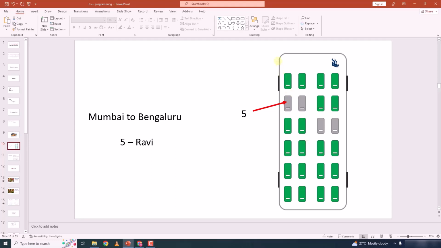Now, when the agent shows you this layout and asks you to select the seat, you select the seat that you want and you ask the agent to reserve it for you. Book it for you. Let us say that the green seats are taken and the grey ones are available and you are interested in this seat. So you ask the agent to book this seat for you. You pay the money and he reserves it for you.